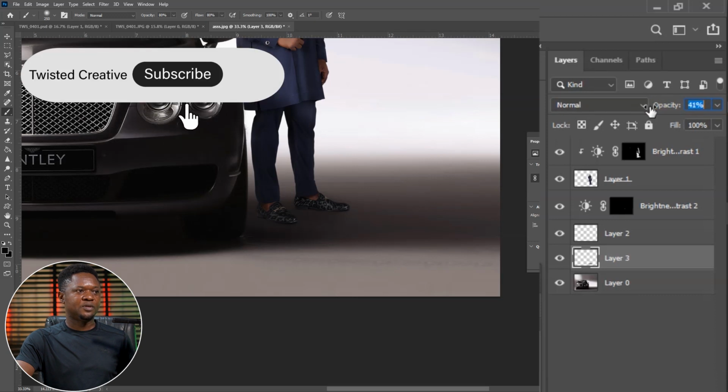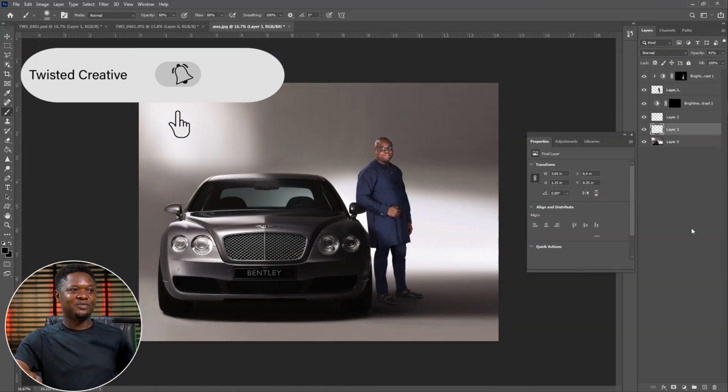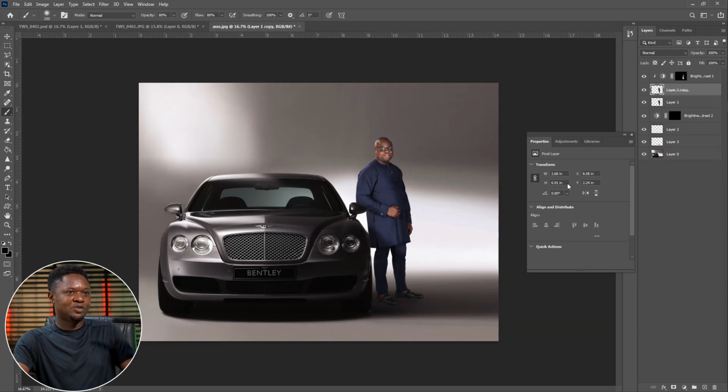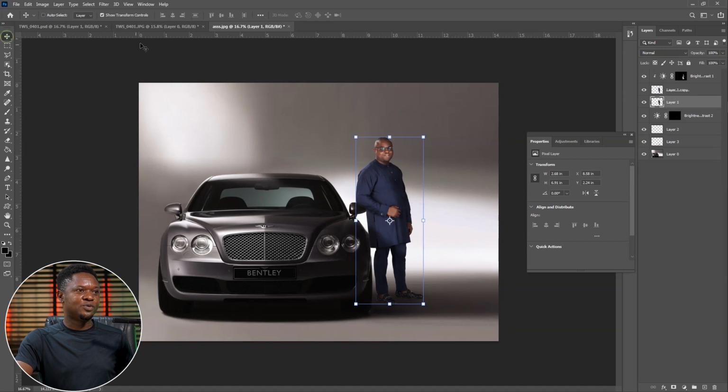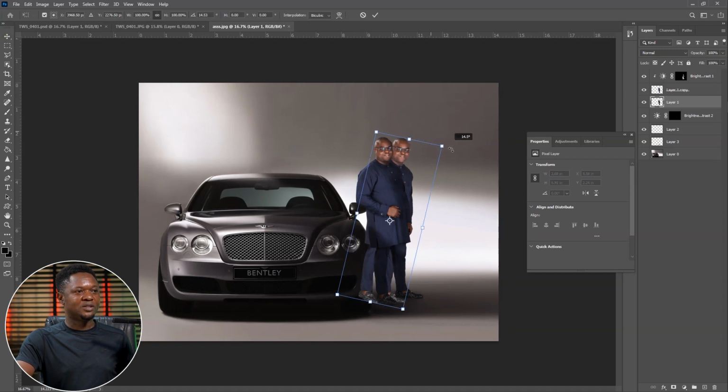Can reduce the opacity like so. I think it's okay like this. You have to bring a shadow down from the man, so we have to click on this and use our Ctrl J to duplicate it. We'll take the bottom one and pick our move tool. We have to rotate.